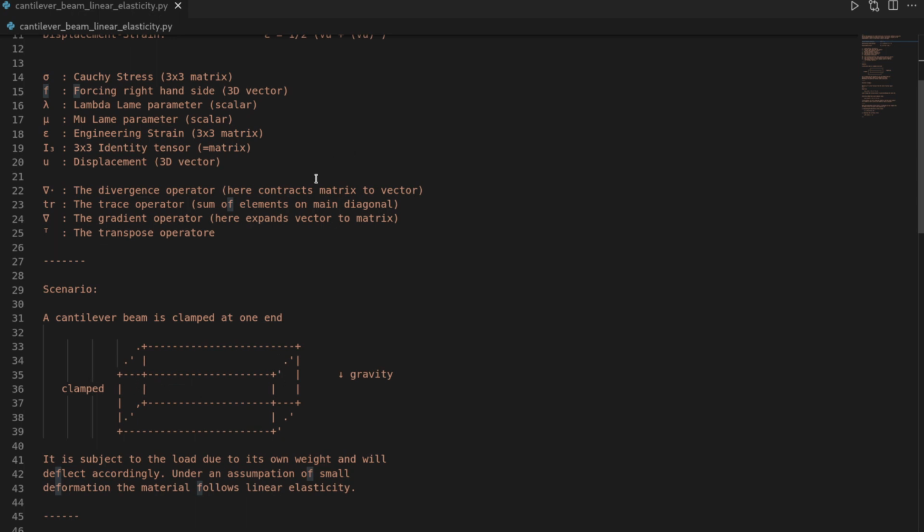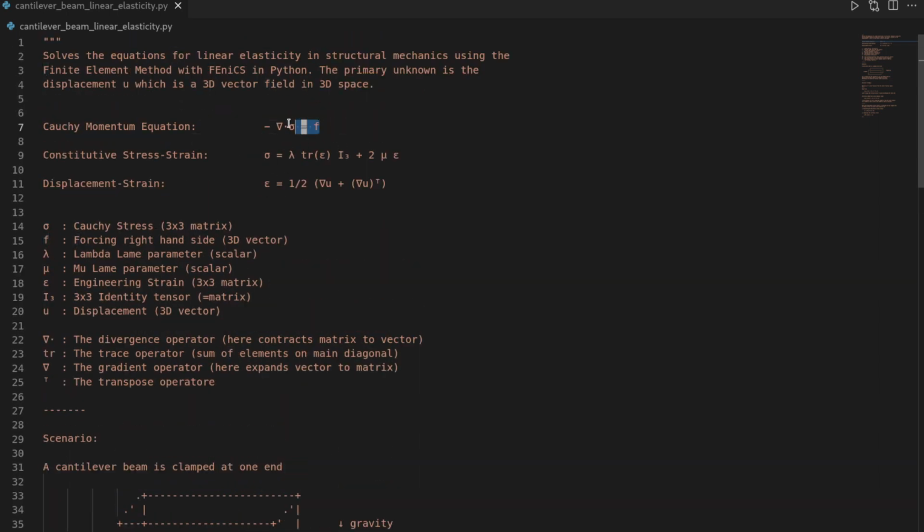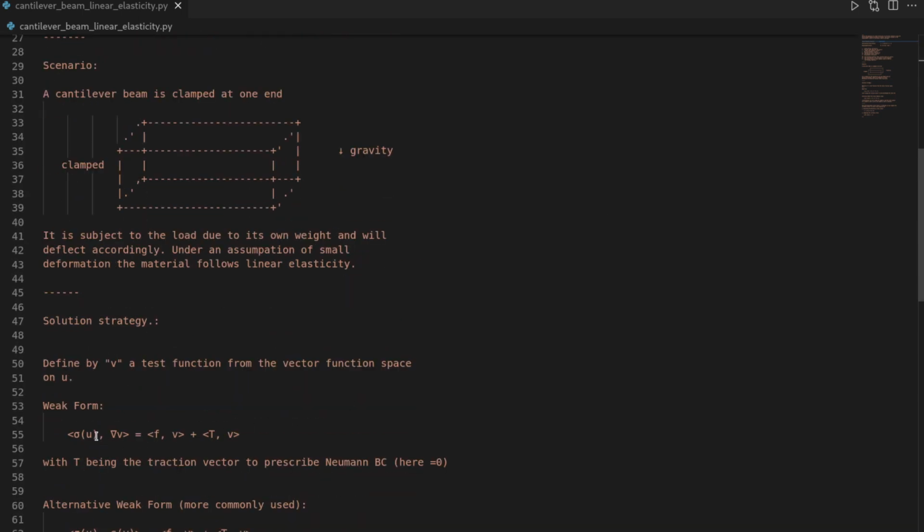In order to solve our problem with FEniCS, we have to translate our main partial differential equation, so the momentum equation, into weak form. And the weak form looks as follows, in that we introduce a test function v, and recall, since the u is the primary unknown is a vector field in 3 dimensions, the test function will also be a 3-dimensional vector field. And the weak form then reads that the Cauchy stress tensor is in an inner product with the gradient of our test function, and then on the right-hand side, we have the inner product of the right-hand side of the original PDE with the test function, plus a traction vector with the test function.